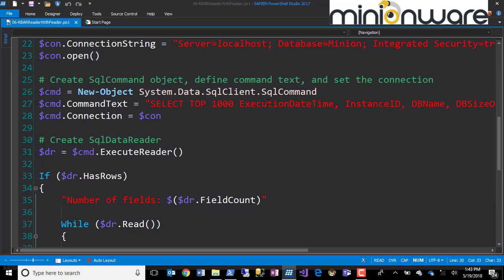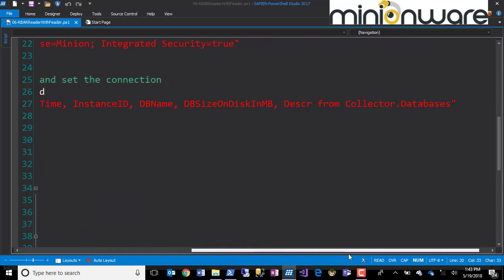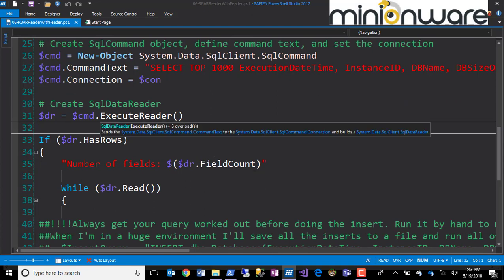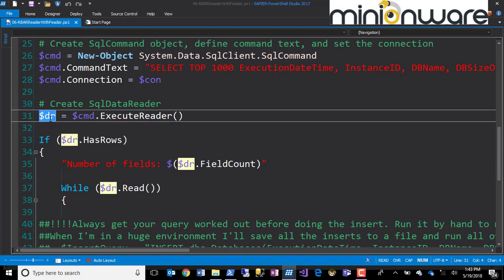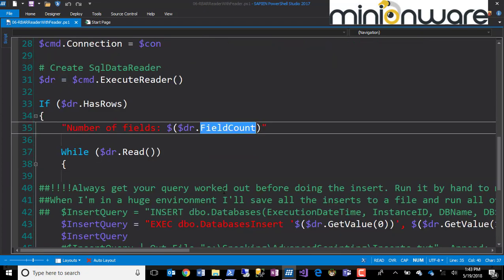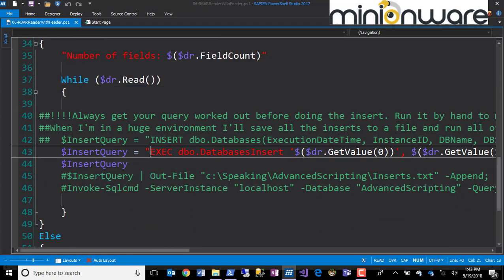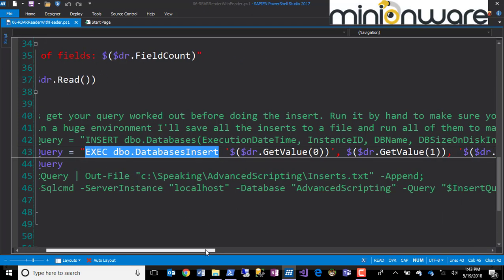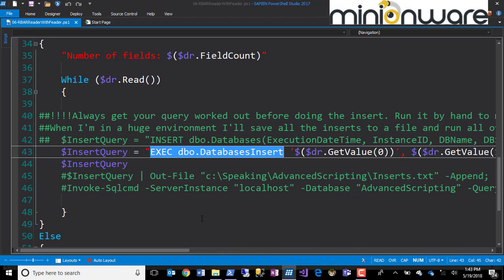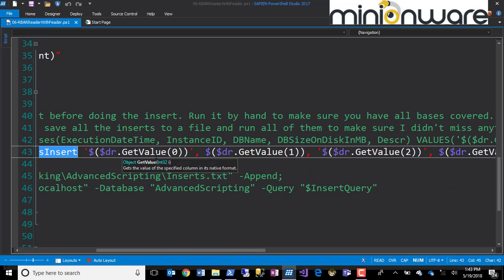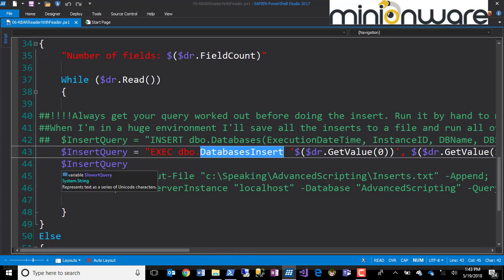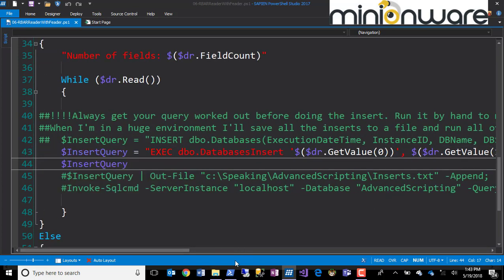So again, I'm collecting the top 1,000 from collector.databases. Here's my execute reader. I'm setting it equal to DR. So while DR has rows, I'm getting the field count, and then I'm going to read it. While I'm reading it, I am going to execute this insert statement and I'm building an insert statement based off of this, right? So this is an SP that I've got in the database, and I'm passing it the values of get value 0, 1, 2, 3, 4, 5, right? So I'm just calling an SP and building it. And for right now, I'm just going to print that to the screen.